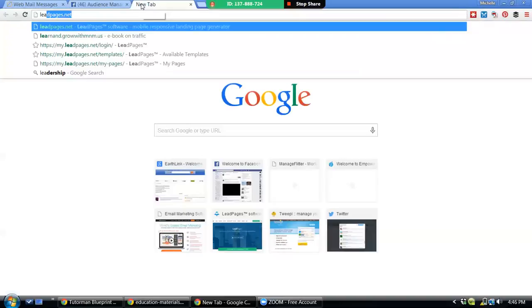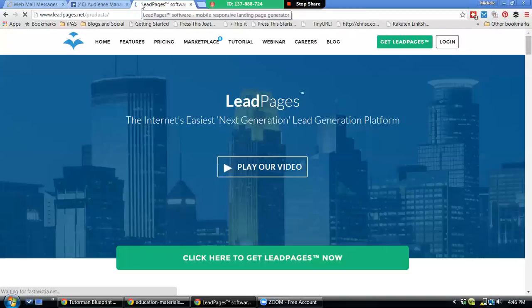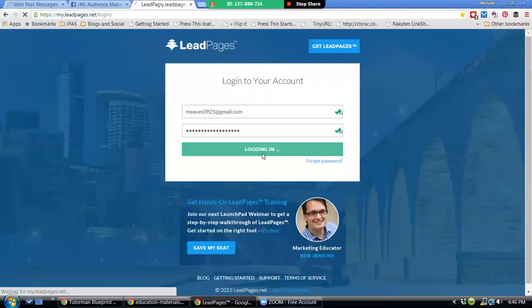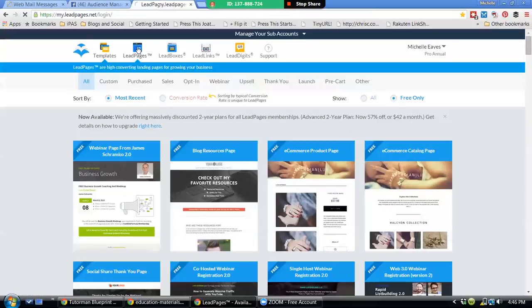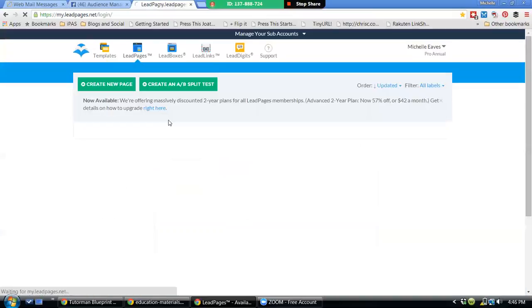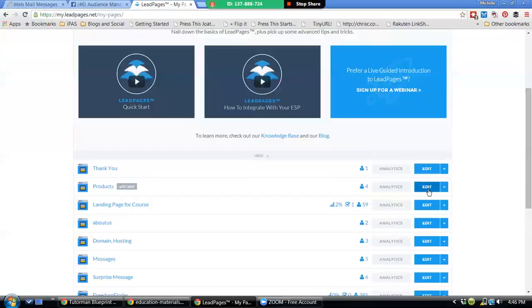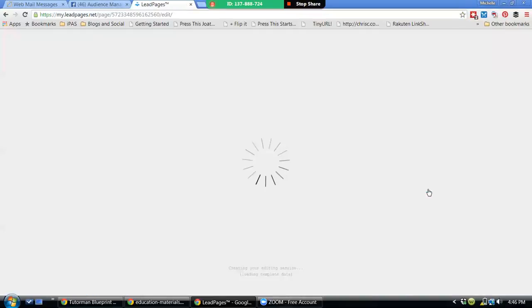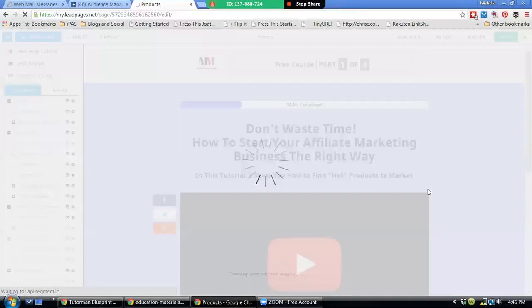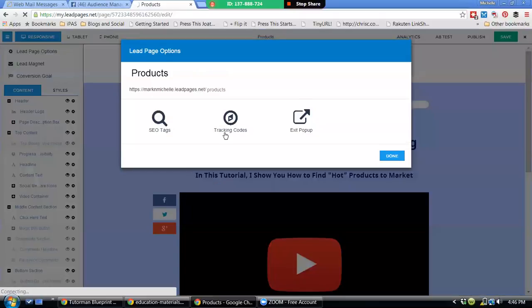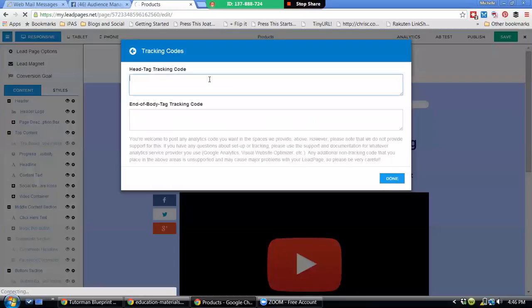We use Leadpages, and Leadpages makes everything so simple. You can create web pages in no time. The templates are 100% customizable, but right now I'm just going to show you where we would input it as an example on this kind of website. So we would choose our website, and then we would go to lead page options and tracking codes, and then we would put it in the head tag tracking code area.